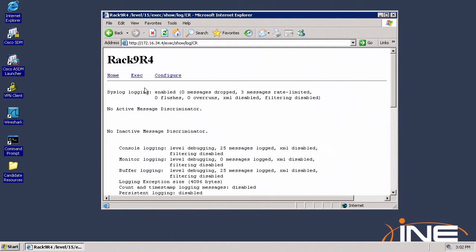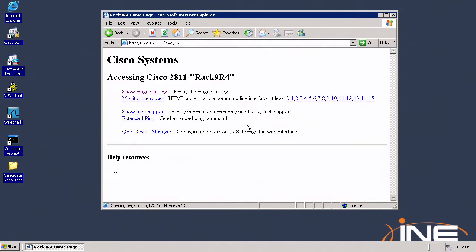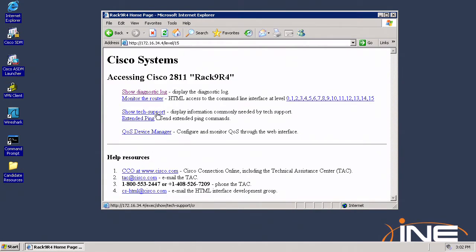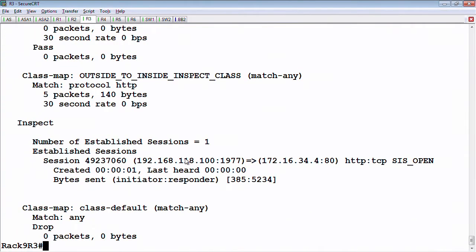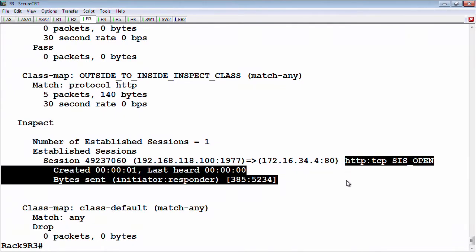as we run one of these commands. So let's go home and then run show tech support, for example. Once we do this, we should see that the session from router 4 back to the Windows machine, which in this case is the 192.168.118.110 address, we can see that the TCP connection is open.